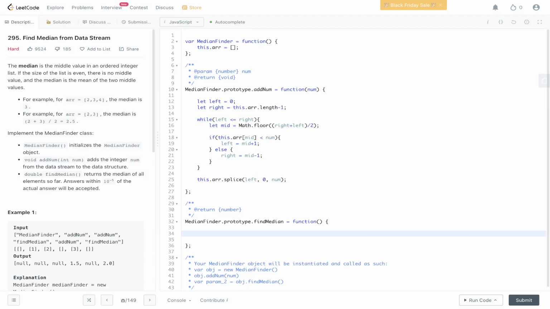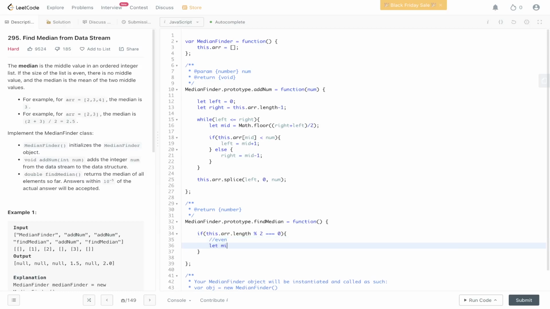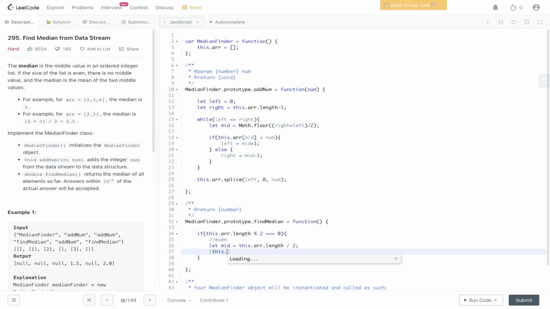Then for findMedian, it's pretty straightforward. We just need to work out whether the array length is odd or even. We can use the % sign to do this. If this is equal to 0, then we have an even array. So then we can work out the mid, right? So let mid equal this.r.length divided by 2. Then we need to add this.r[mid] with this.r[mid - 1], right? Because as it says in the question statement, if the list is even, the median is the mean of the two middle values. So we have the two middle values here. We're going to divide that by 2 to get the median, and we are going to return this.